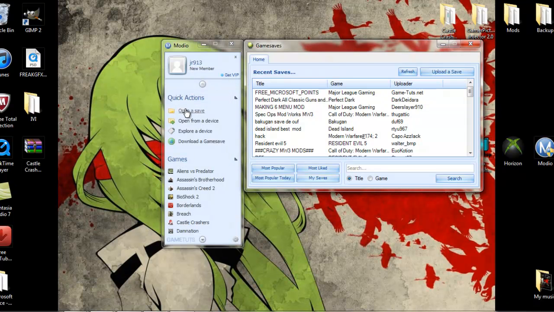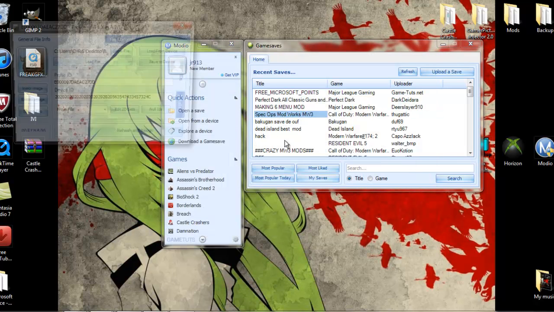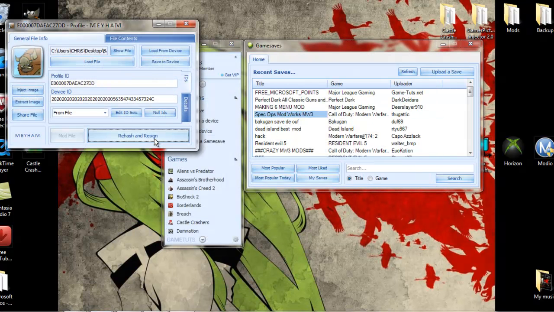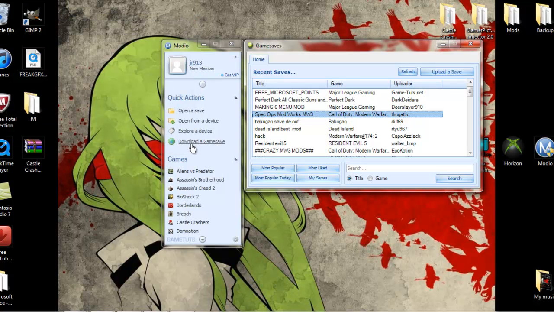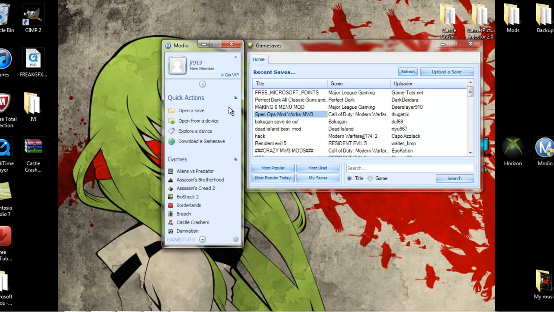Once you do that, you click open to save, and you open your modded profile, and you click rehash and resign a few times, and then once you do that, you go ahead and exit out, and you click explore device, and you explore your device, and you replace your regular profile with your modded profile.